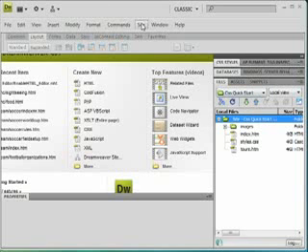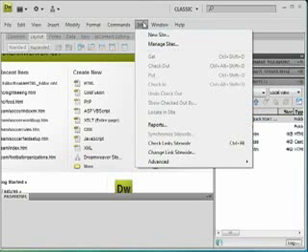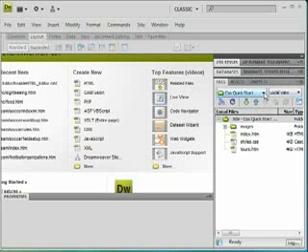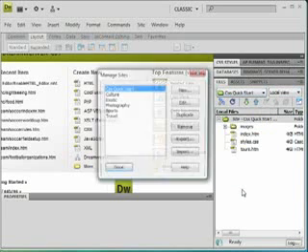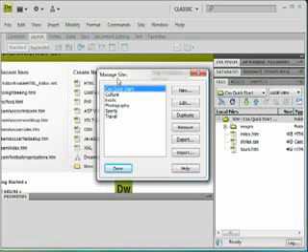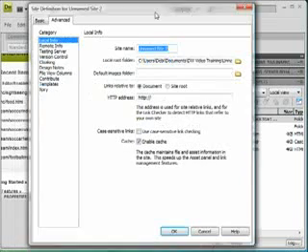I can also go back up to Site, and I can do New Site. The other thing I can do is I can do that from this drop-down menu right here. I can go to Manage Sites. When my Manage Sites dialog box opens, I can choose New Site, and I'm going to start defining my site.